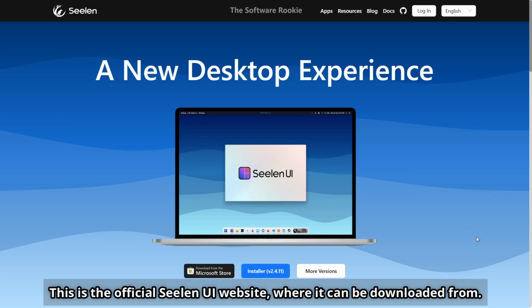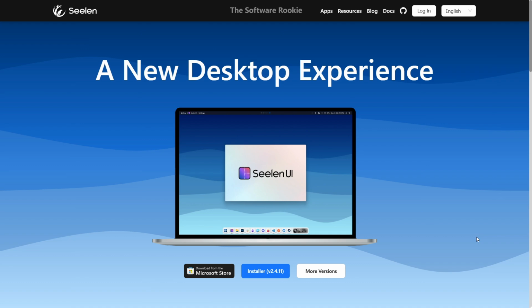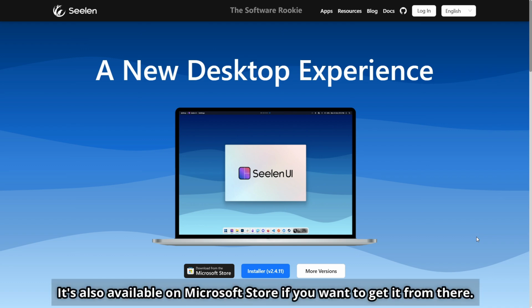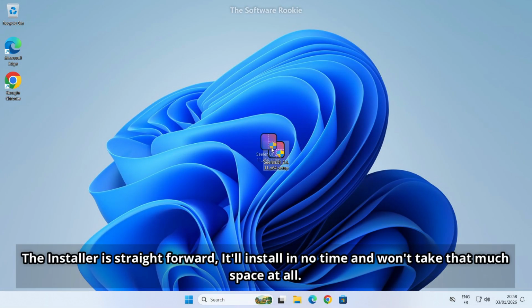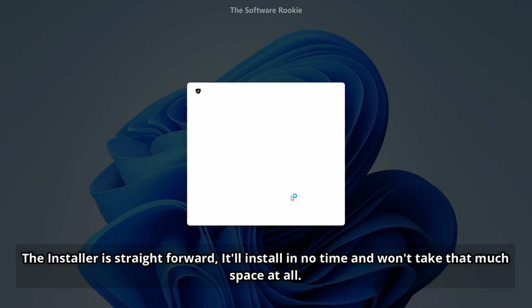This is the official Seelen UI website where it can be downloaded from. It's also available on Microsoft Store if you want to get it from there. The installer is straightforward, it'll install in no time, and won't take that much space at all.